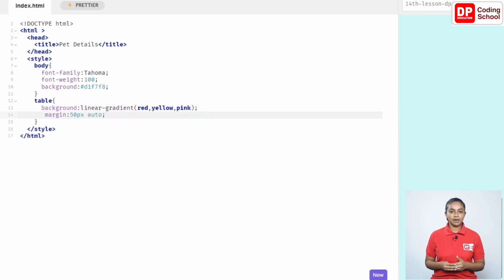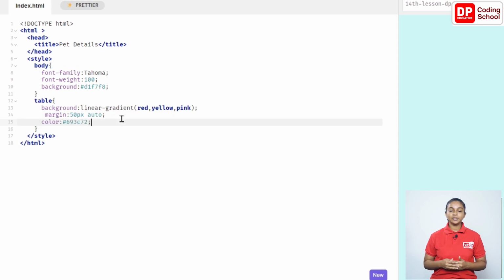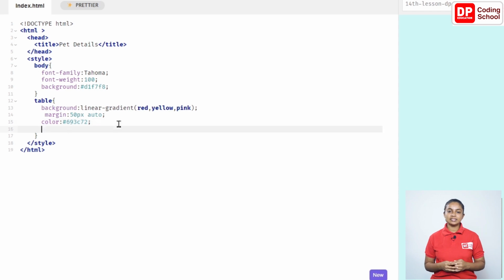I type margin: 50px auto; in this line and press enter again next to this semicolon and go to line 15 and type color: #693C72; Now press enter again next to this semicolon and go to the 16th line.